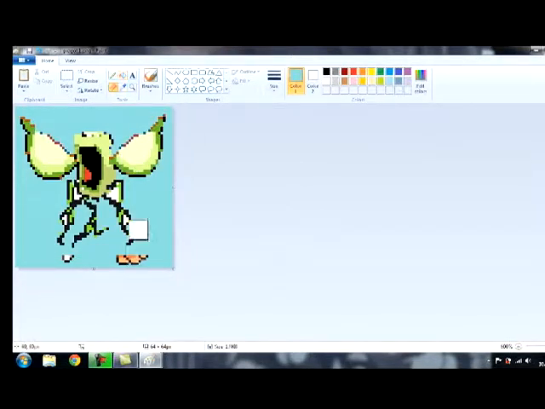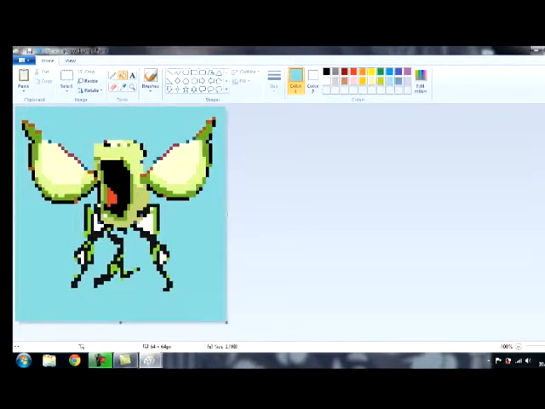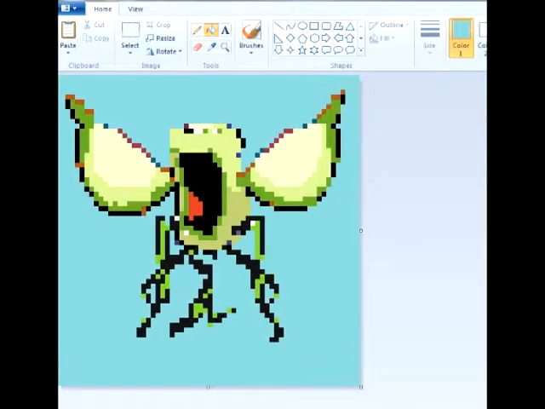Then get the paint bucket tool and the dropper tool to select the background colour that it was with Pidgeot, and basically then just use the paint bucket tool, change all the white to blue, and in between the legs as well, because that's where gaps will be, like so. Okay, so yeah, that's basically it, it doesn't look great.